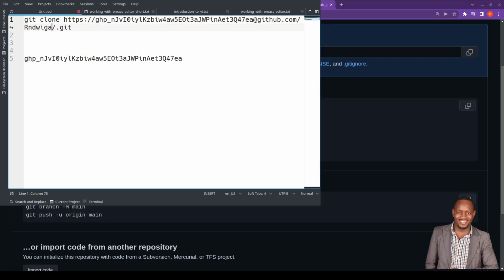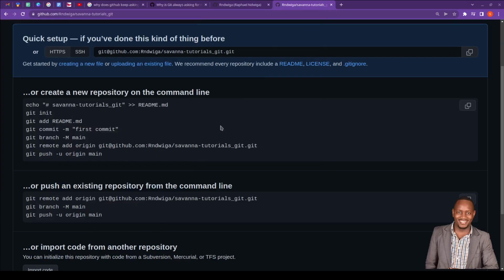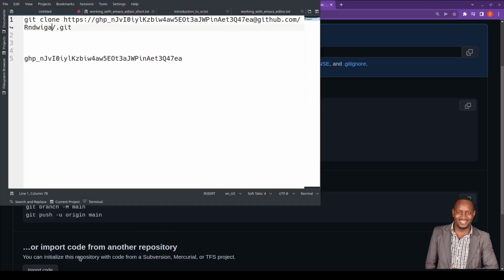rndwiga, and then the name of the repository is Savanna-tutorial_git. So I'll copy this, and then go back to my text editor, and then have that name there.